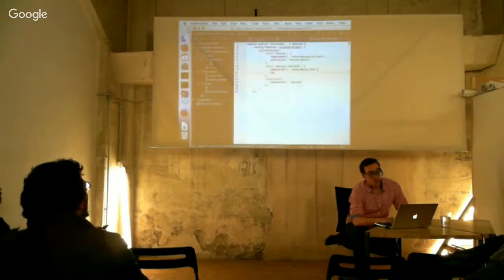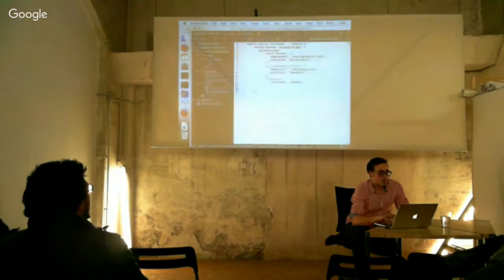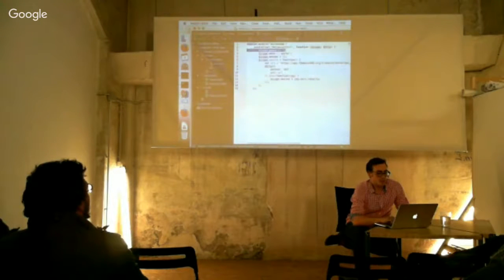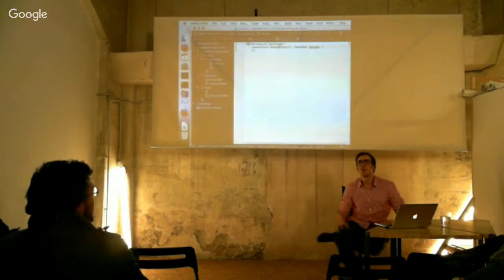First, I need to create a new controller for this view. I'm going to call it movie controller. Just going to make it here. I'm going to delete all of this. I'm creating a new one.